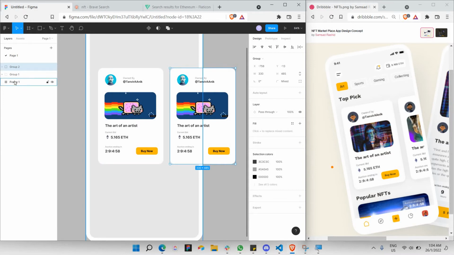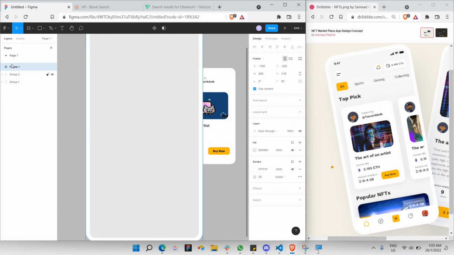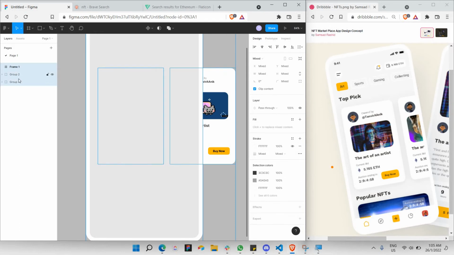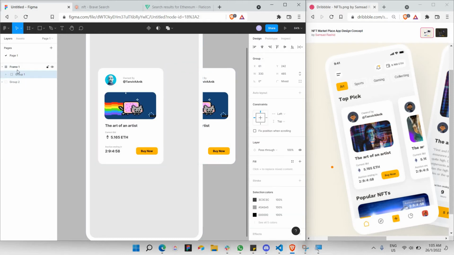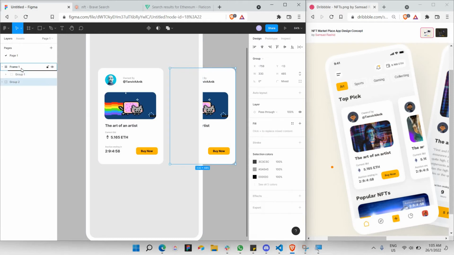So this is the frame here. So the frame is the main frame. Bring this frame to the top, and you need to place these two groups within the frame, by the way. Okay, let's do one by one. So group 1 should be inside frame 1, and group 2 should be inside frame 1.